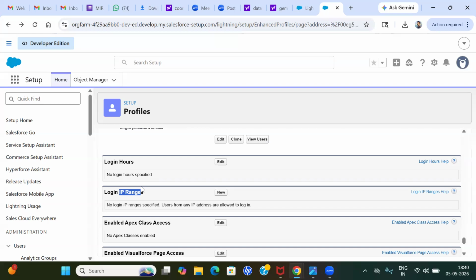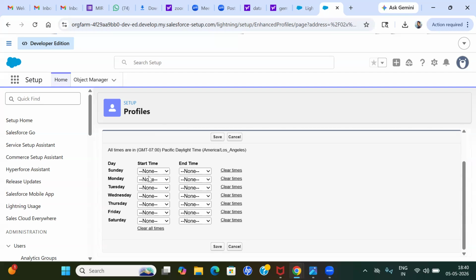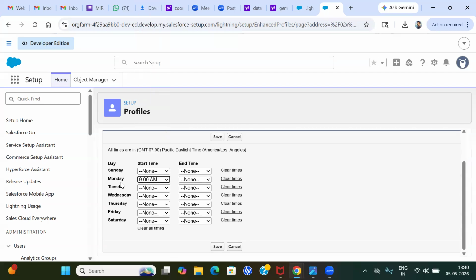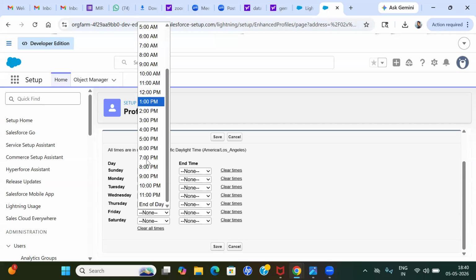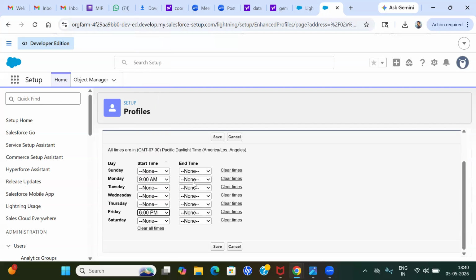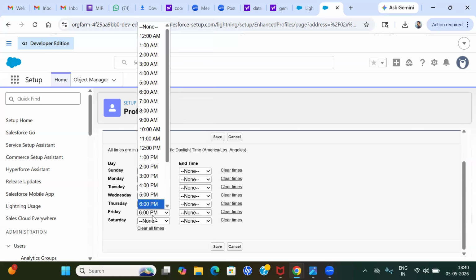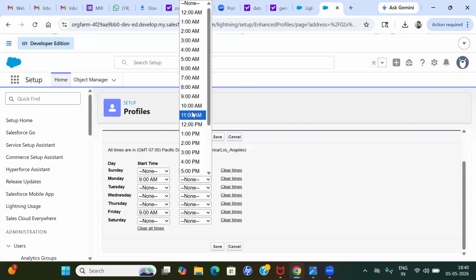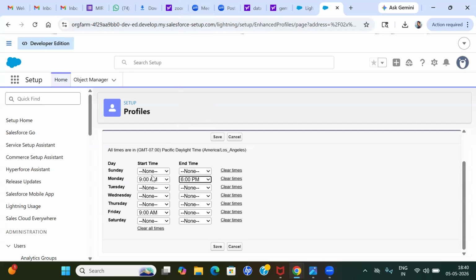This is data security. See here, we can put login hours. For example, from Monday to Friday, from 9 a.m. to 6 p.m. Every day we can put the hours like this.